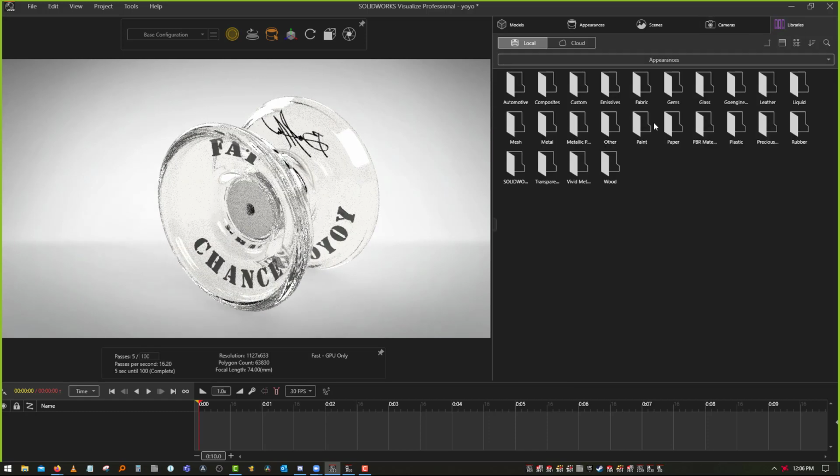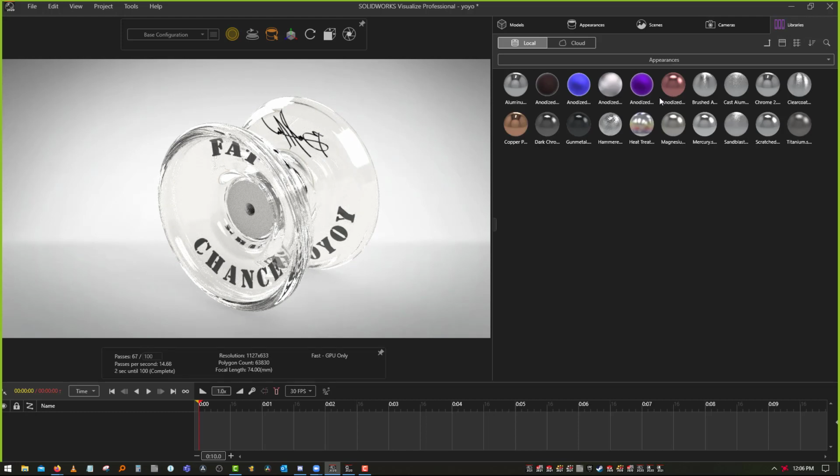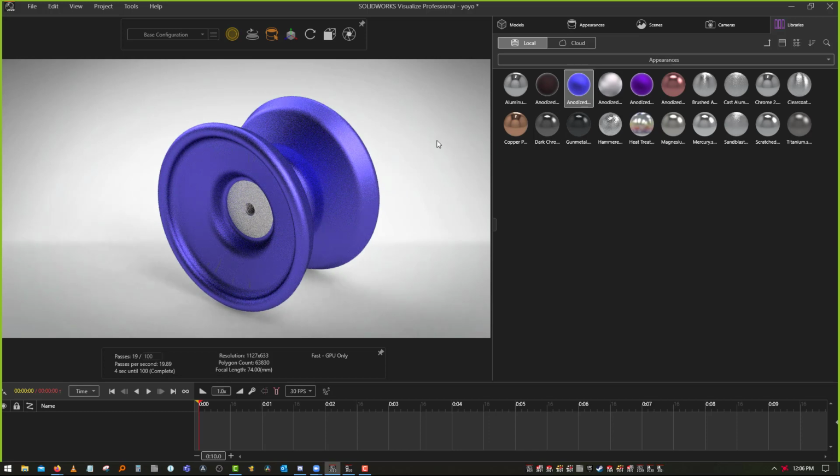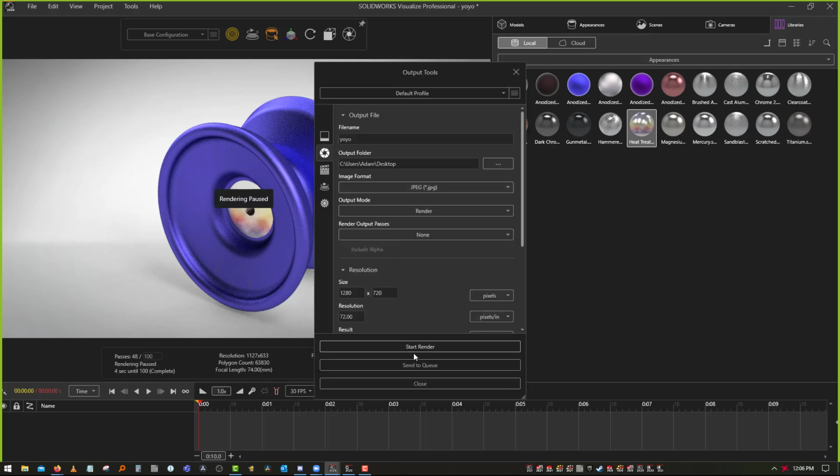So if we go to our libraries and we go ahead and select, I don't know, maybe we can make this out of metal. We can do like a blue anodize, right? And then like, okay, that looks pretty cool. I don't like the way this sort of component works. So maybe we'll throw something else on there, like some sort of heat treated component. And then we can go back to our render option and then send a queue.